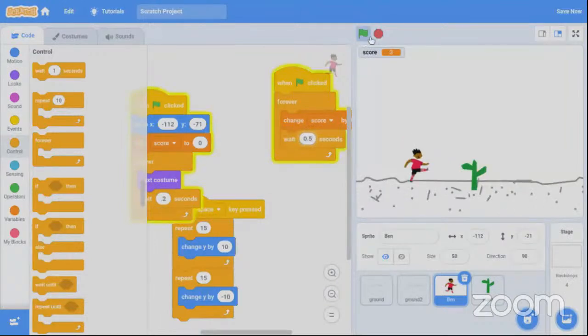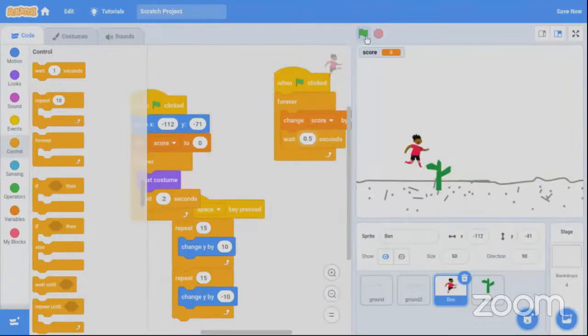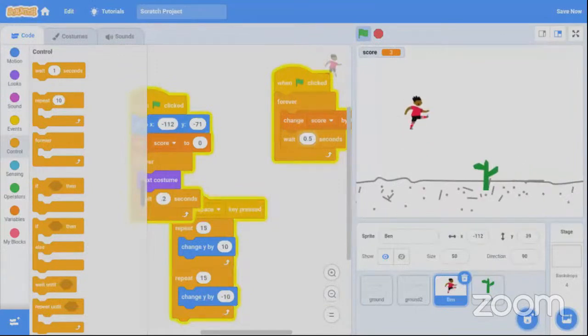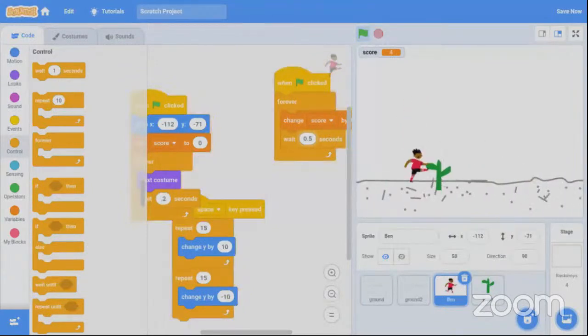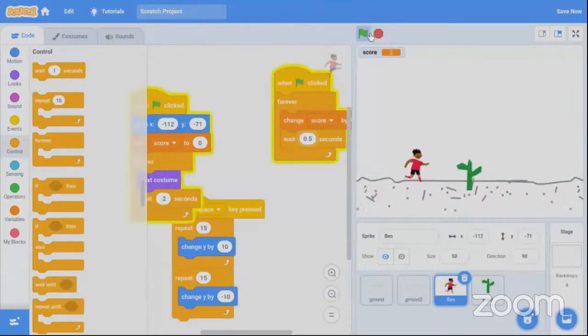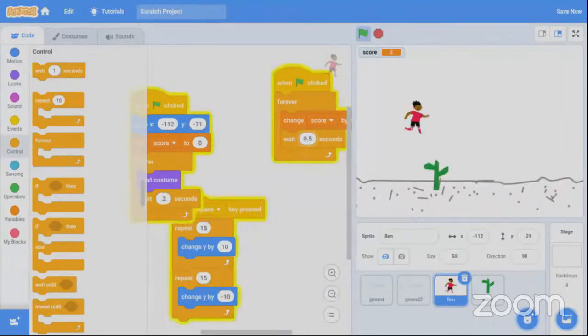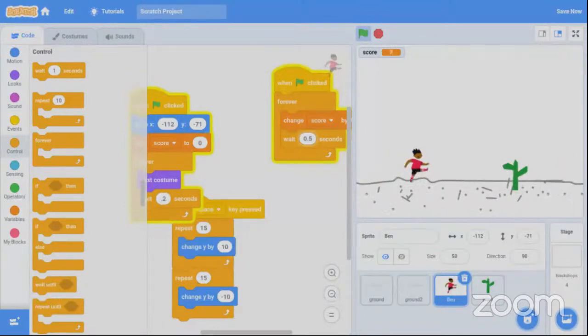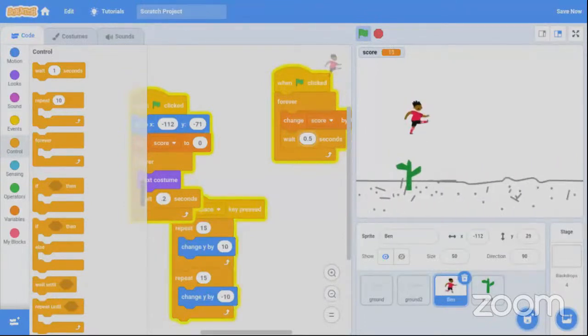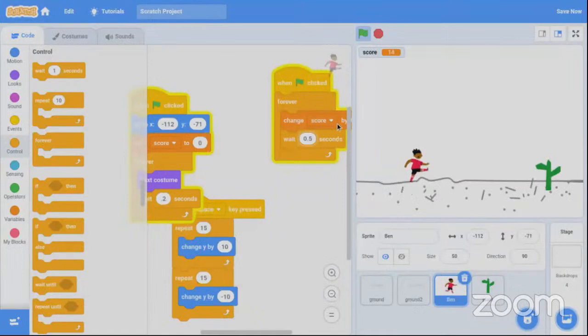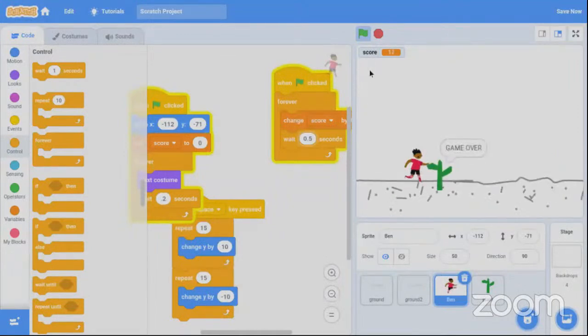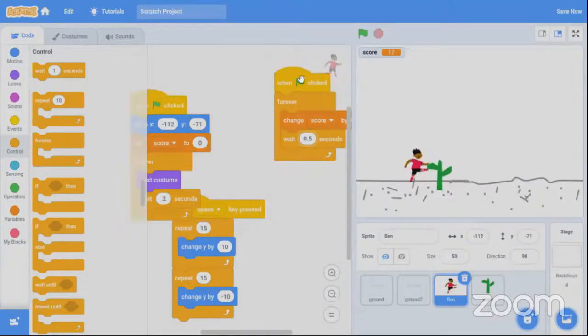So let's play. You see? Yeah, I'm not scoring very quickly now. Oh God, I'm going to die. Yeah, I'm dead. I'm dead. Really? I'm not scoring. Did I make this game? Okay. So you see now he's not scoring too much because I've limited the score by adding change score.